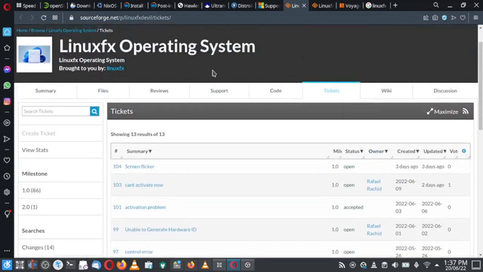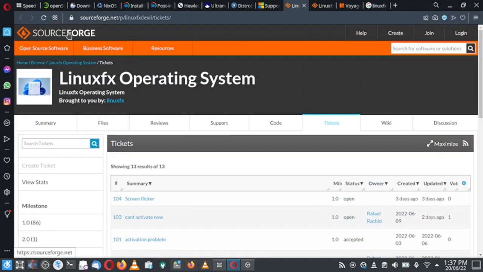First, I think you will have to create a profile with SourceForge, and only then will you be able to lodge tickets with the devs for the issues faced by you. Okay, I will close this down.